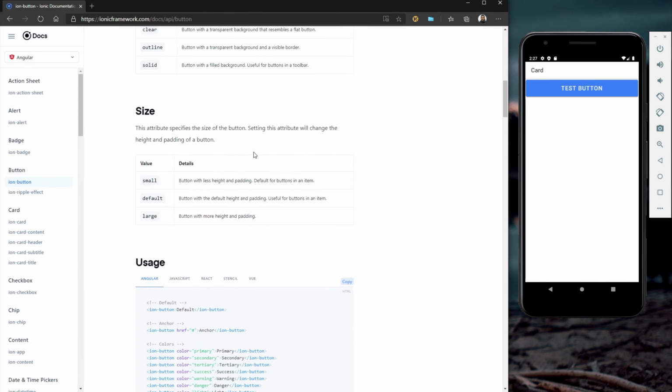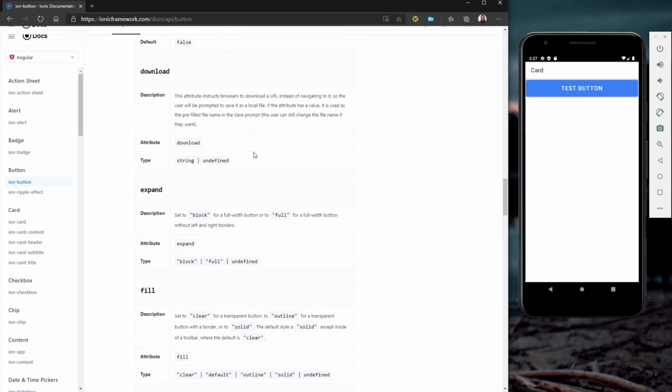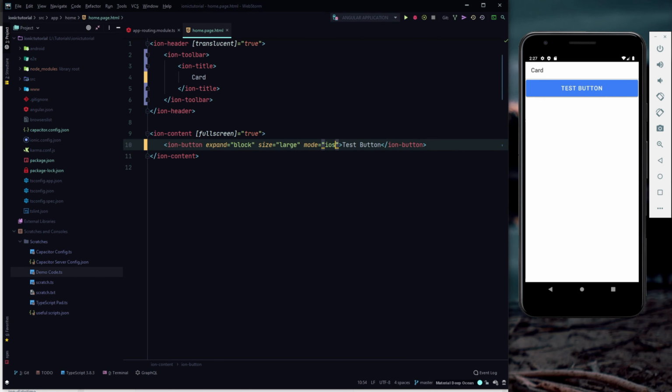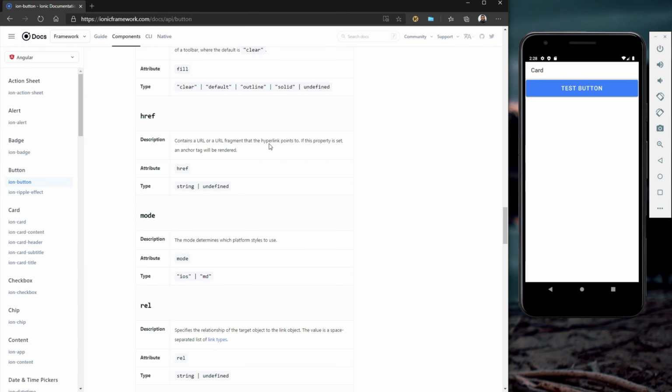So if I go all the way to the properties, we want to find out what mode is. So mode is iOS or MD. We'll type iOS. Let's save that. Now you see the button will look different. There you go. You see a little bit more rounded button there. Okay. If I change this to MD and save, now we have a little bit less rounded on the corner. So you can see how you use a component.